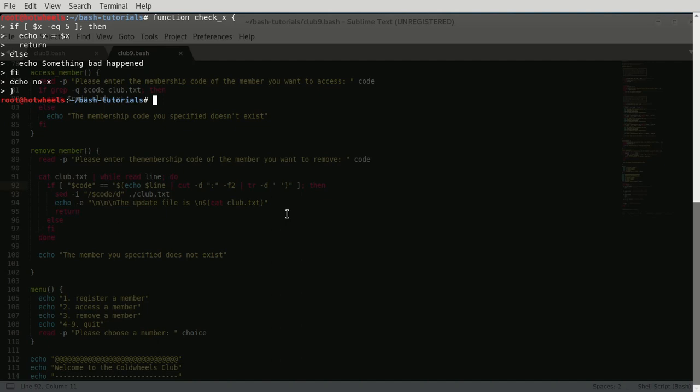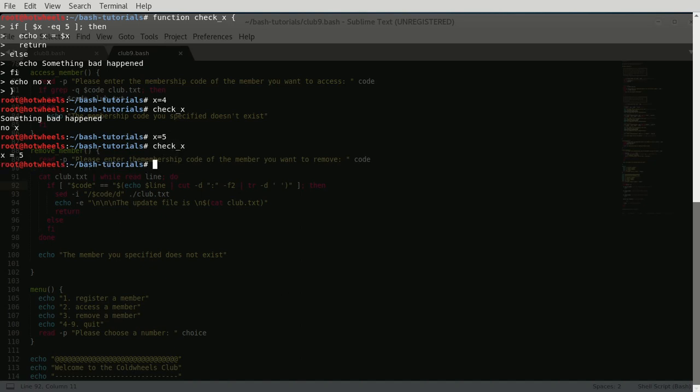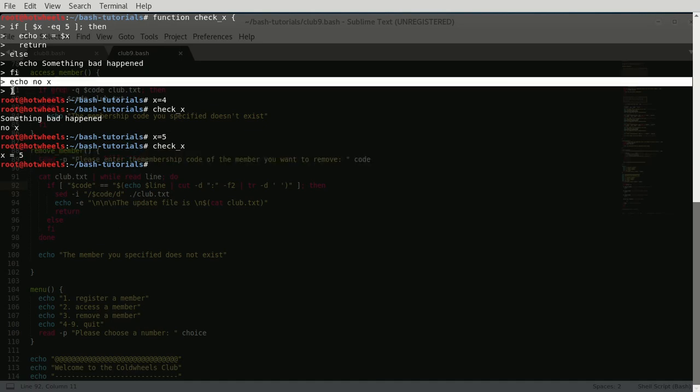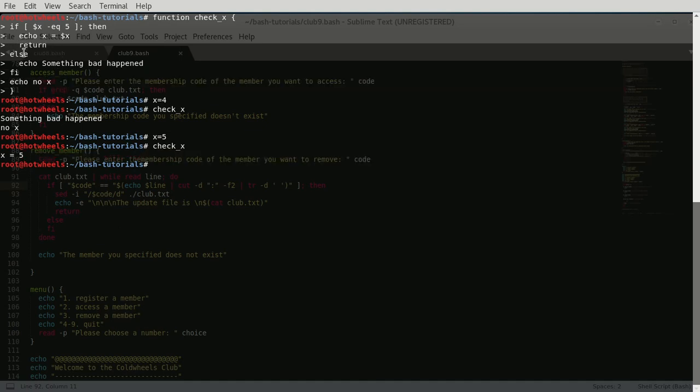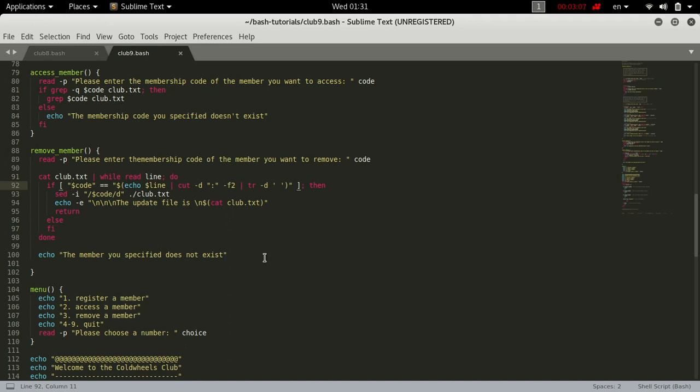So if we, for example, put x equals 4 and we check x, it says something bad happened, no x. And if we put x equals 5 and we check x, then it says x equals 5, and it doesn't execute no x because the function exits if this condition is true. So that's really what we're doing here. If a code matches some code in the file, then we remove the line that contains this code and then we return from the function. We don't execute the echo the memory specified does not exist.